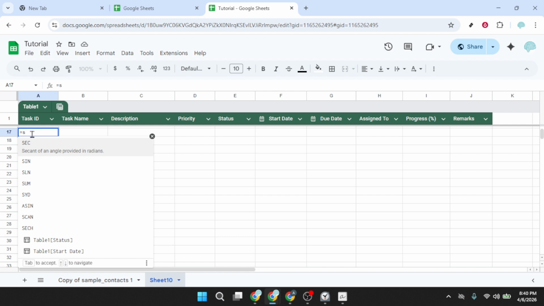That's it. You've enabled named functions suggestions in Google Sheets, so your custom formulas are now faster to find, easier to use, and more consistent across your work.